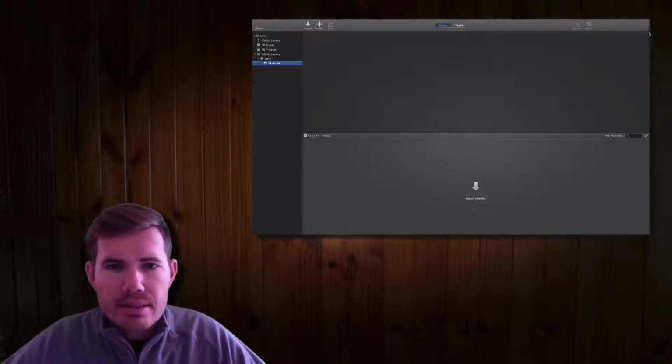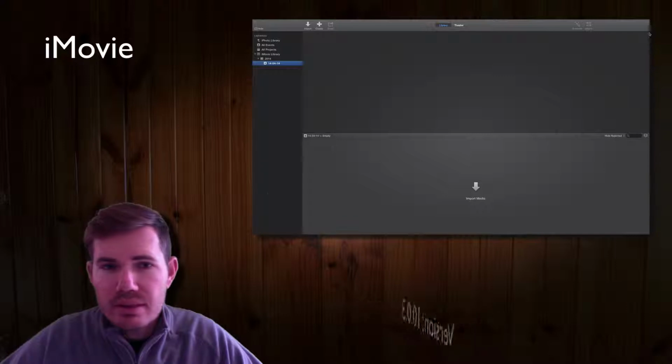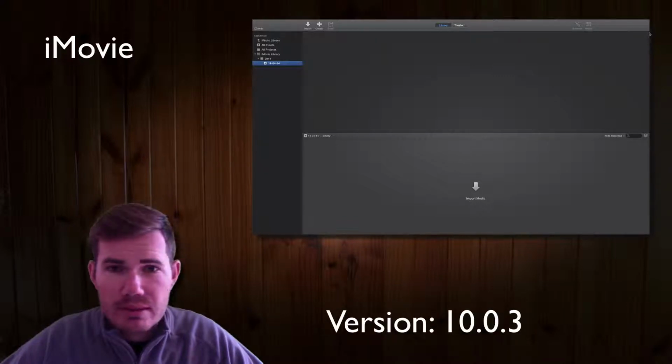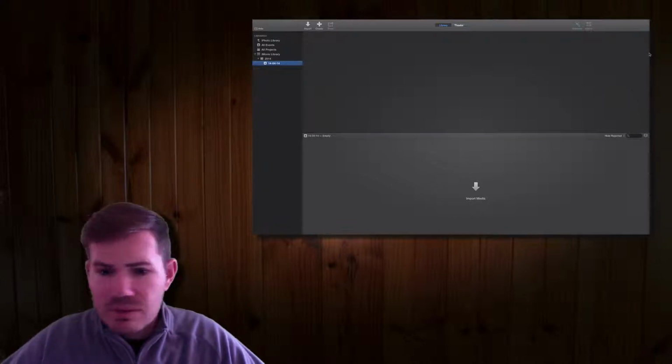Alright, g'day guys, this is my first little look at the new version of iMovie with OS Mavericks, the new version of the iMac's operating system. So this is my first little look.